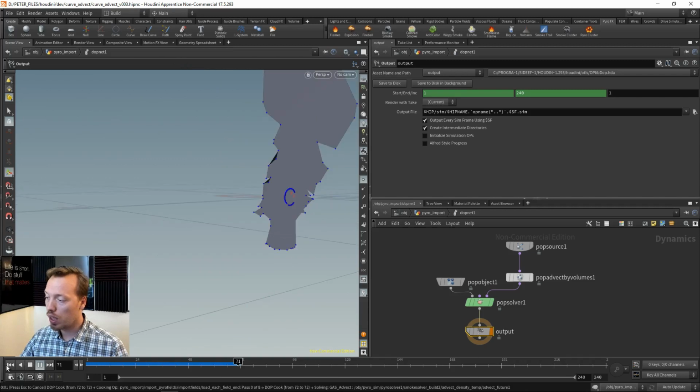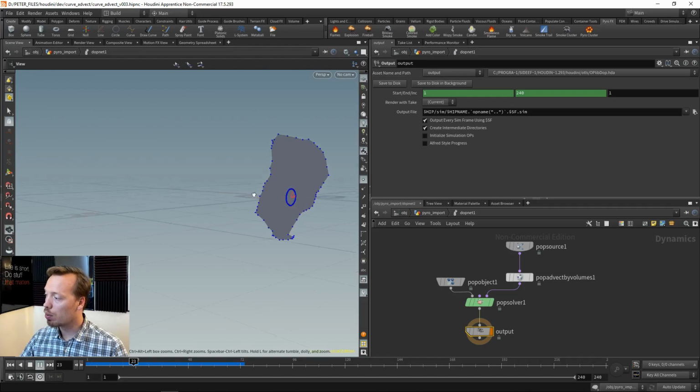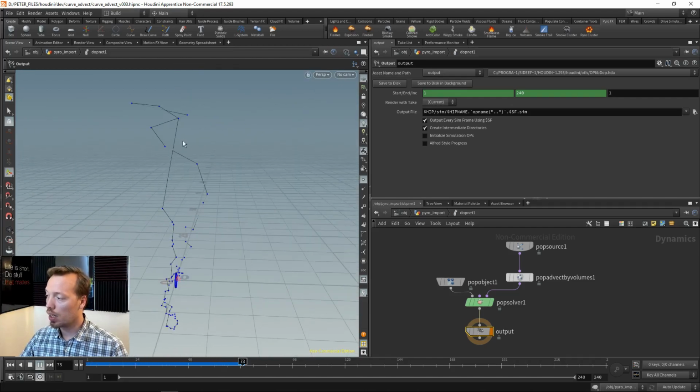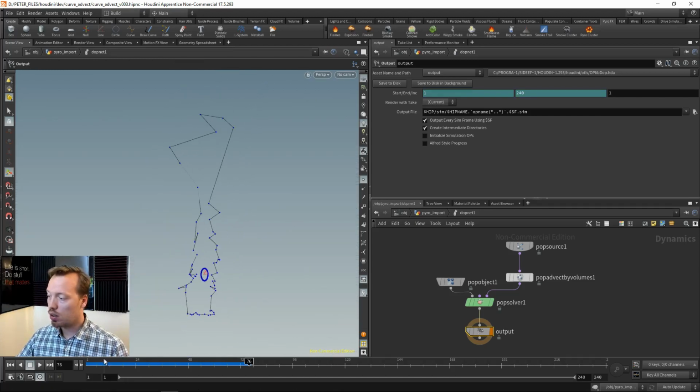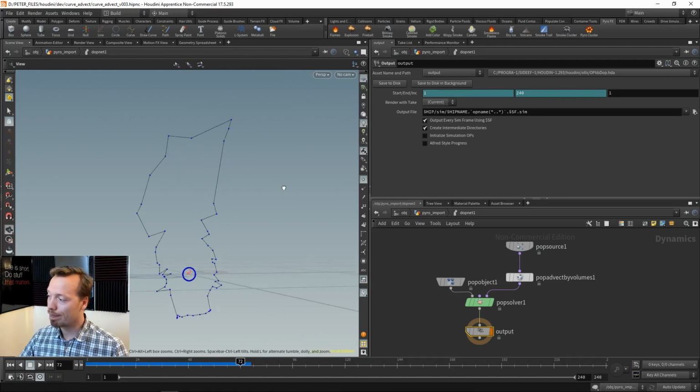Now it's going a little bit quick. I'm going to enable over here real-time playback so we can see it at a more real-time pace. I just went to wireframe so we can see what's happening to the curve. Okay, so this is good in the sense that it is getting advected. The points are being advected by the velocity volume, but obviously they're stretching. It's not really what we want yet.